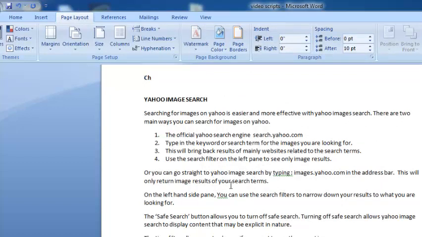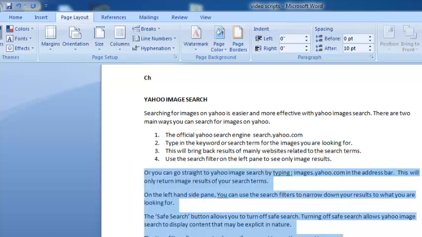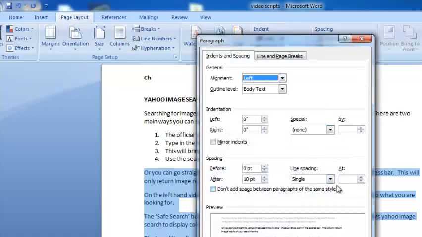If you want to double space a particular section of a Word document, then you first of all need to select that section of the Word document and then repeat the steps I've just shown you, either of the two steps I've just shown you in the video. Just use the drop down arrow and select double, and that will double space your Word document.